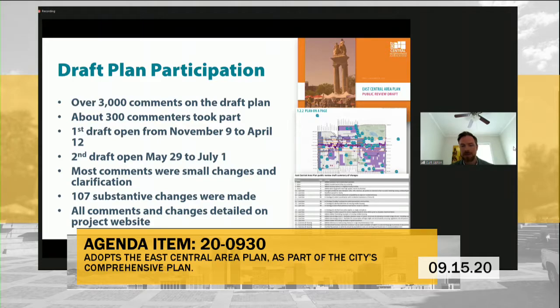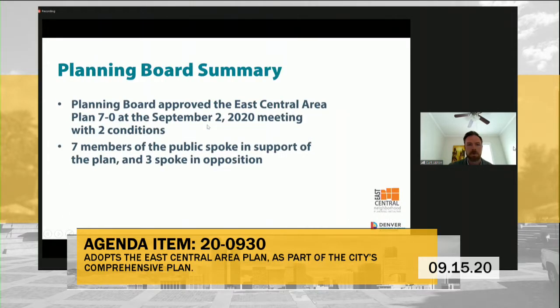We went to the extent of responding to all 3,000 comments. We have all of our responses and all of those comments available in a spreadsheet on our project website that anyone can take a look at. The planning board approved the draft East Central area plan unanimously. There were 7 members who spoke in support of the plan and 3 who spoke in opposition at the planning board hearing.